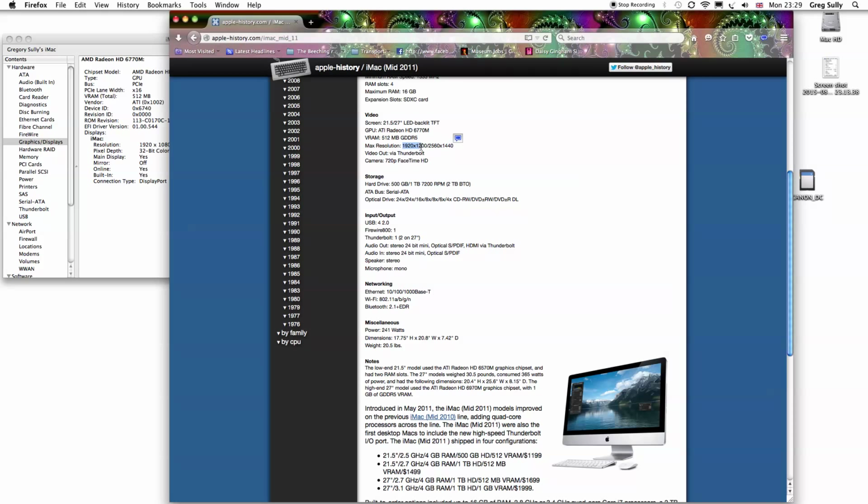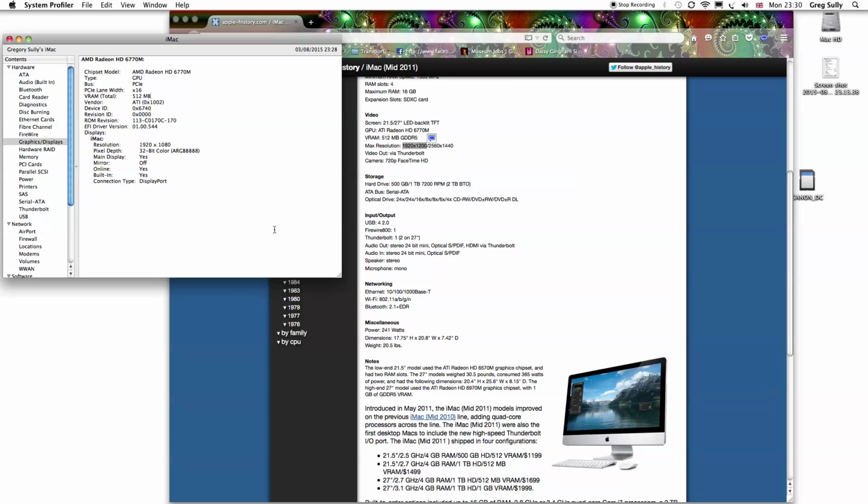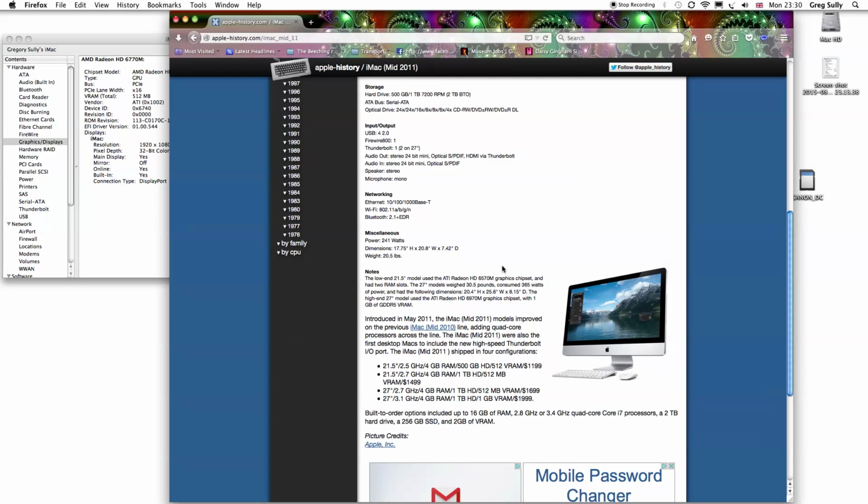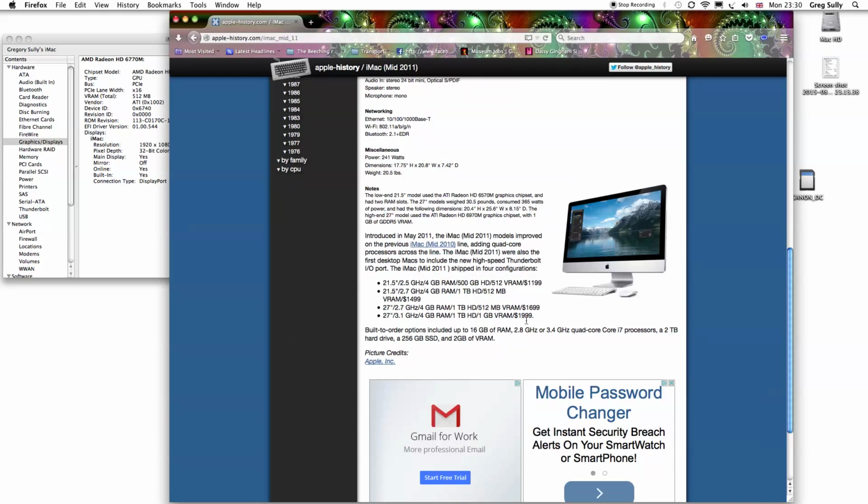However, since it's an iMac and that's my primary screen, the most I can do on that is 1920 by 1200, or in this case 1920 by 1080p. Otherwise it goes to a little widescreen and you get a little black line at the bottom and the top because of the resolution difference. Let's have a look at notes.